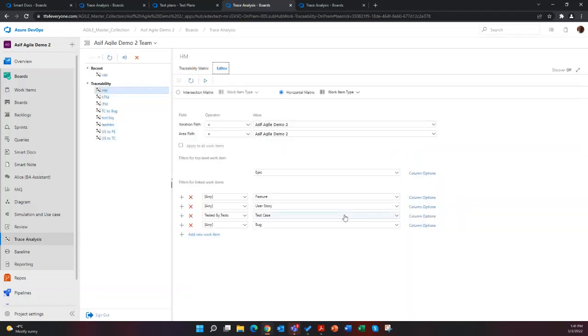You may also use the more advanced versions of this traceability matrix, which will allow you to do cross-project traceability in addition to other finer controls.